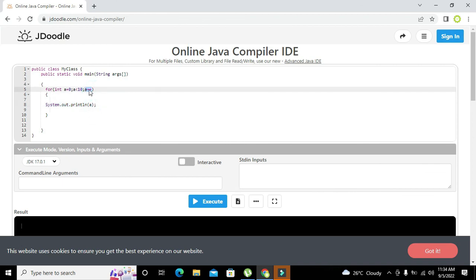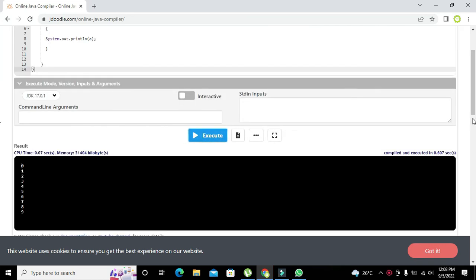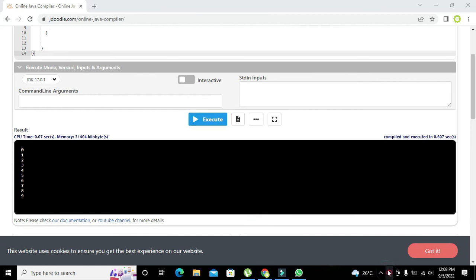Then again it will go to this increment operator, and it becomes 2, and again the condition will be checked, 2 is less than 10 and the condition is true. Then again control will come to the system.out.println, and 2 will be written, and it will go on until it becomes 10, and if it is 10, then 10 is not less than 10, the condition is false, okay. So control will move outside of the for loop, and it will be terminated. So in this way you can implement the for loop within the Java jdoodle compiler.